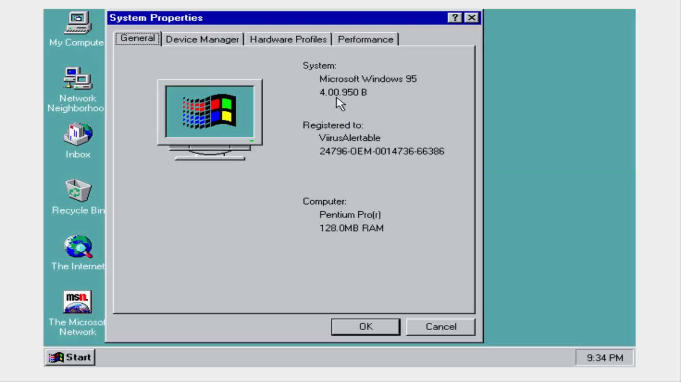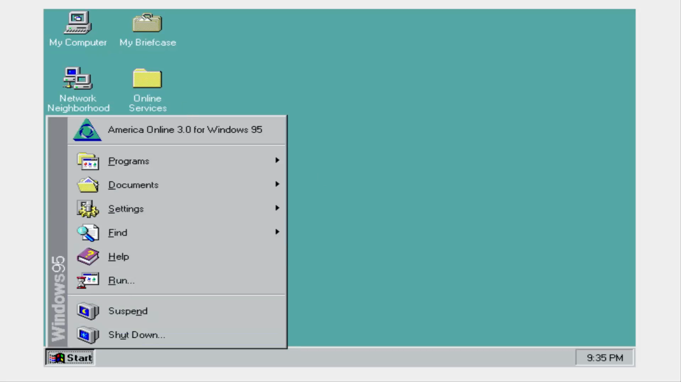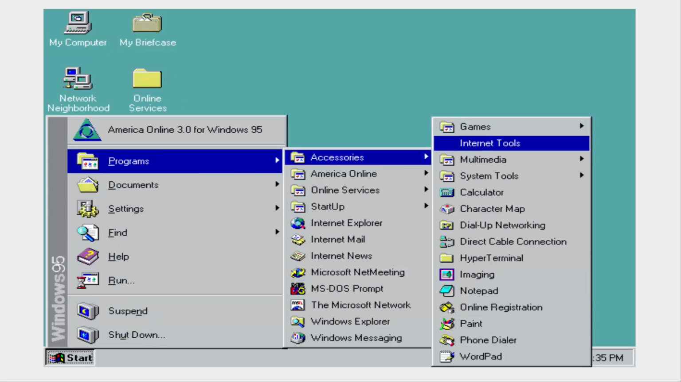Here we go. Now it says 950B, for OSR2. That was the build, called B, and then there was another one, C, which added USB support, but I'm not going to add that because it's the same thing, except it just has some USB drivers and other little improvements, which really don't matter.